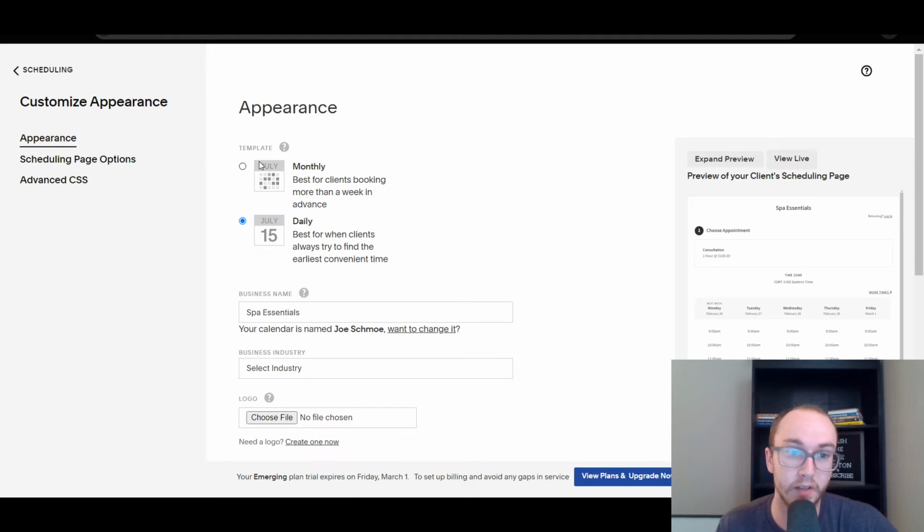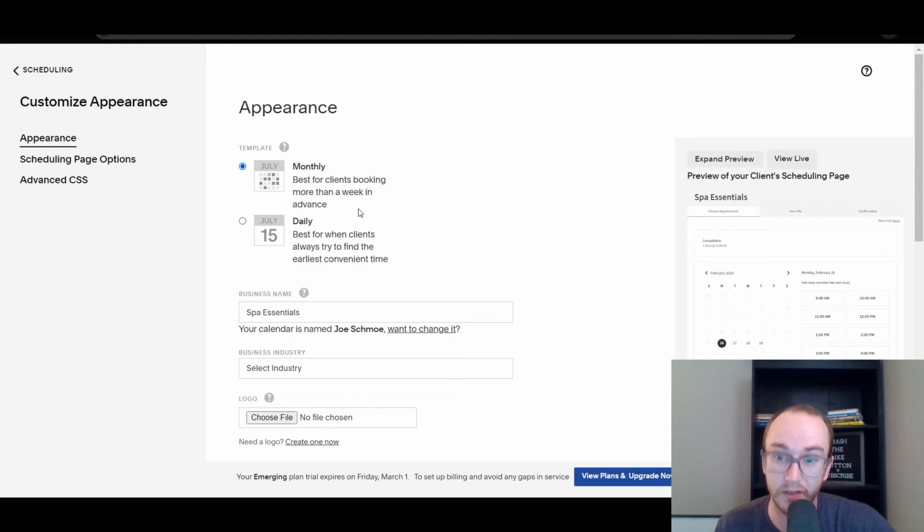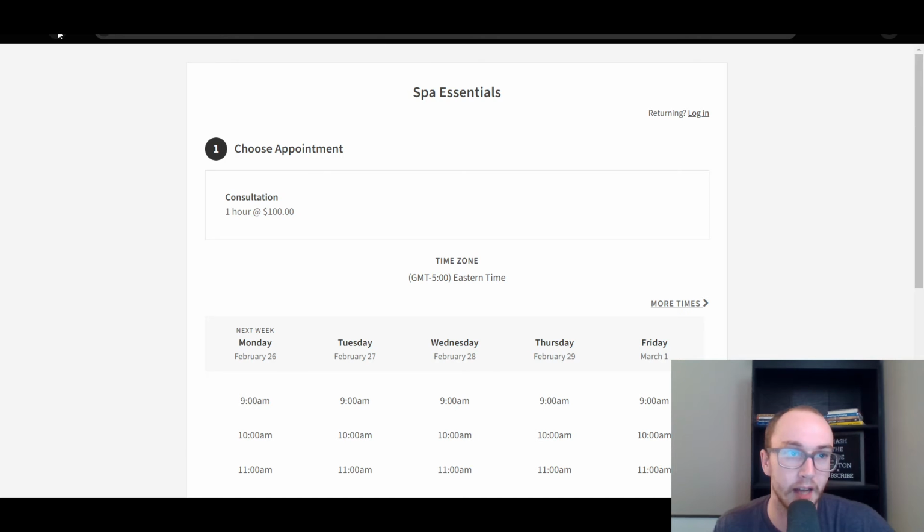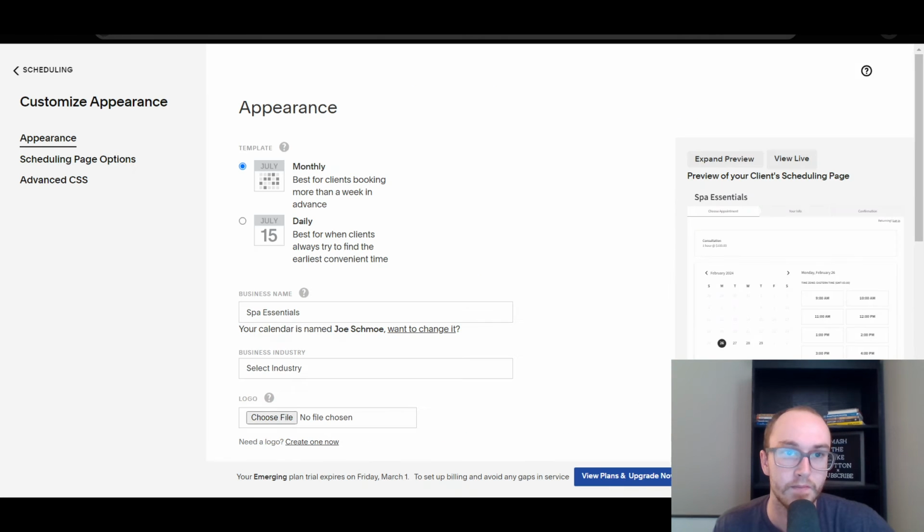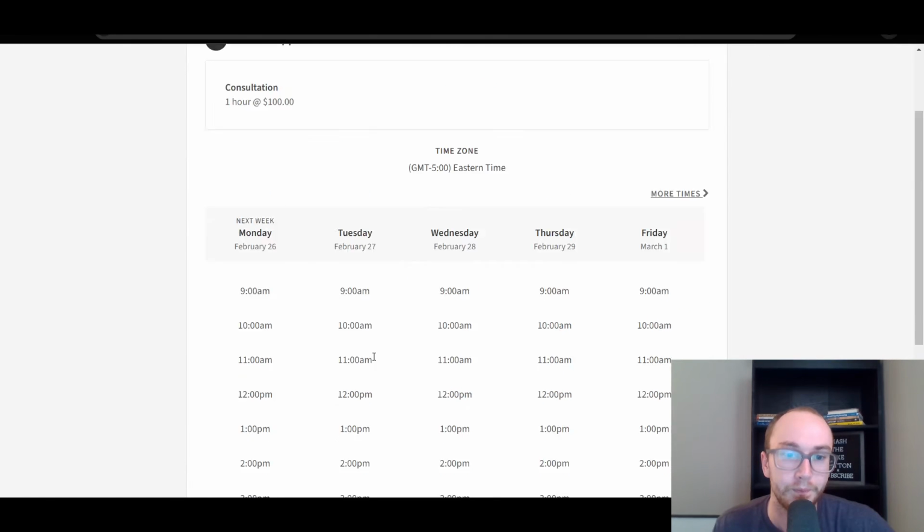if you do want to add more customization options. You can set up the template so you have daily or monthly. So this is good if people are booking you maybe more than a week in advance. If people are booking you out within the month, that's sort of like what Calendly looks like if you have things set up like that. So we're going to go ahead and refresh this here. You have to view it live. We're going to go ahead and view it live.